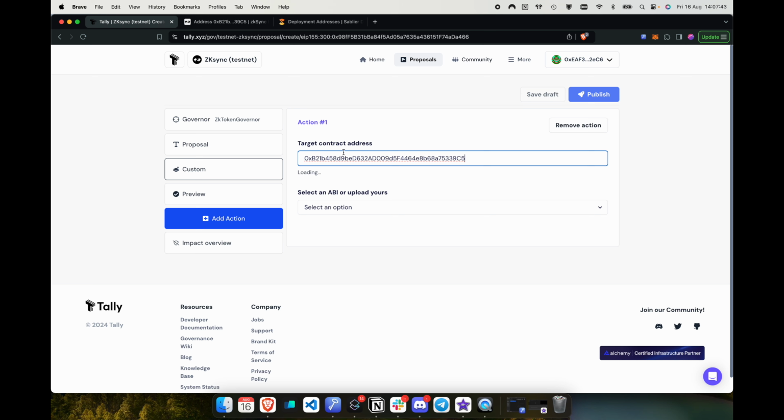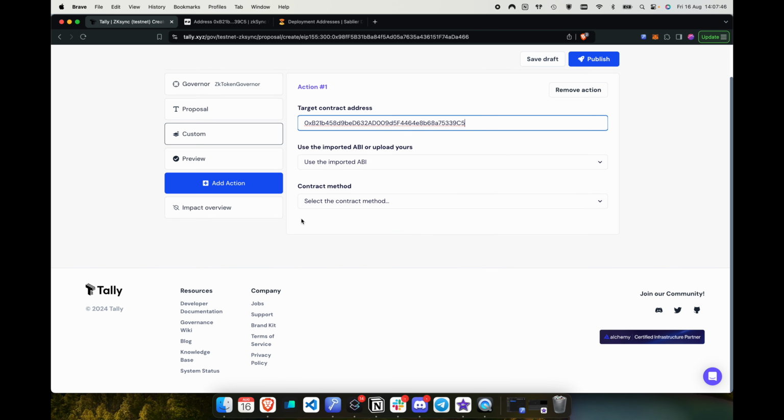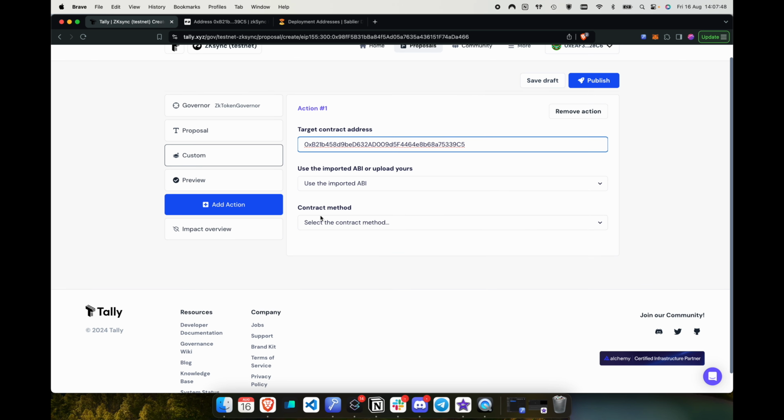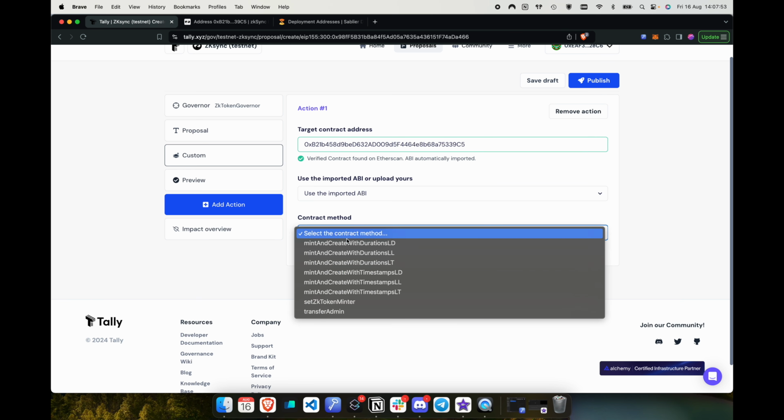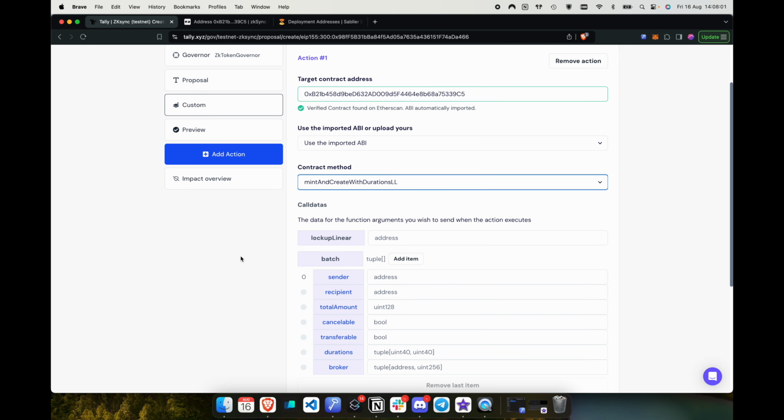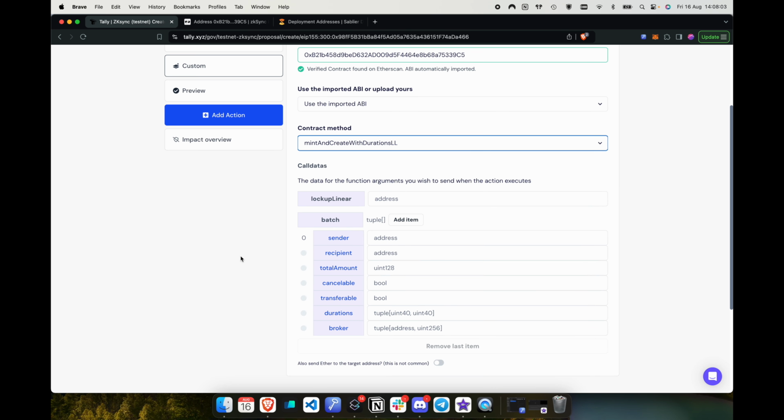Because it's verified on the Explorer, the UI will automatically load the ABI and you can choose any of these mint and create methods to create a stream. For this example, I'll create with durations lockup linear. So what it will do, it will use lockup linear contract address and create a stream using durations parameter.